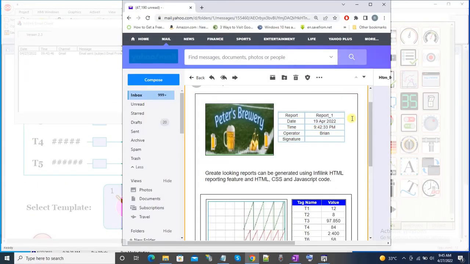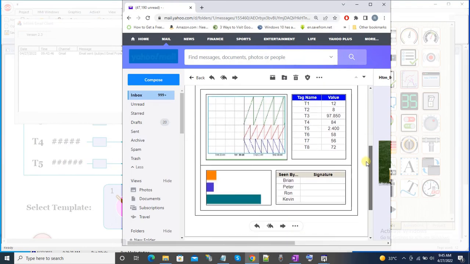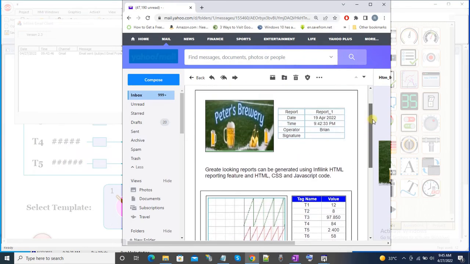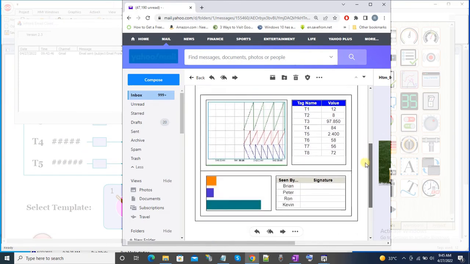I have opened recipient's email account in the browser and I can see that Infilink has sent the report as email. Please note that report emails containing JavaScript code or other such advanced code are not properly shown in many email clients. You can view those reports which are stored onto disk.